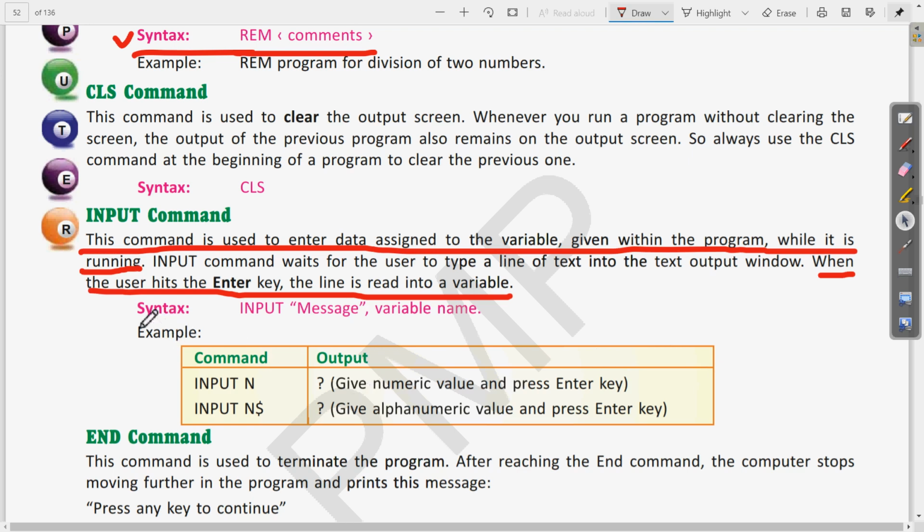So here is the syntax: INPUT, and the message which you want to write with the INPUT command can be written, and using a comma we can write the name of the variable. Clear? For example, here it is given INPUT N. So there is no message, only the INPUT statement is given and a name of the variable. Clear? So this was the second answer of question 4th D, that what is INPUT command.